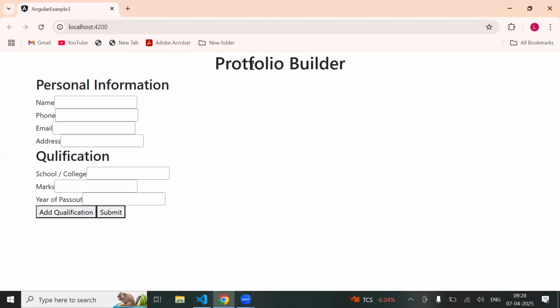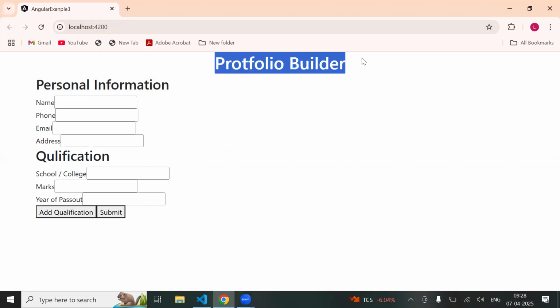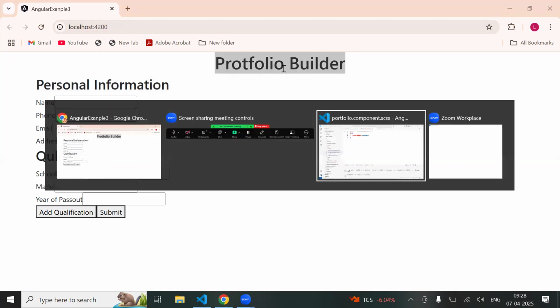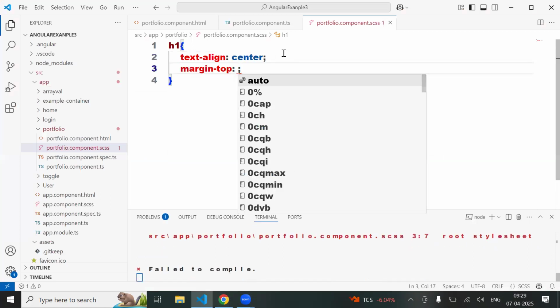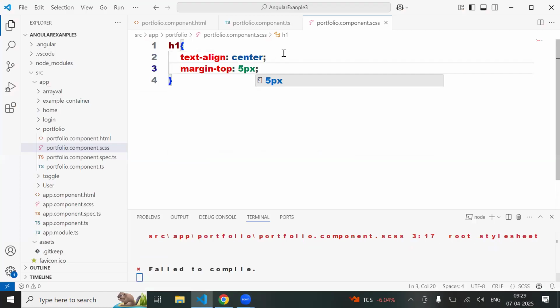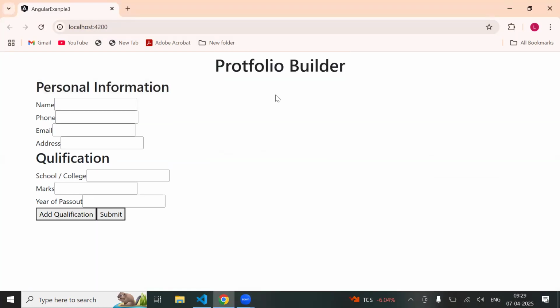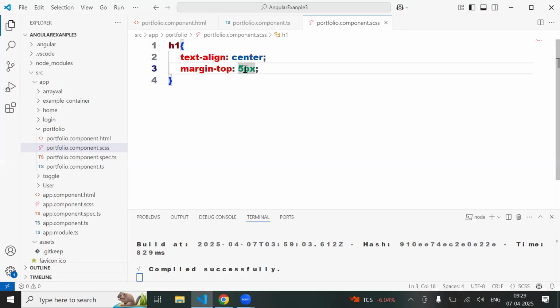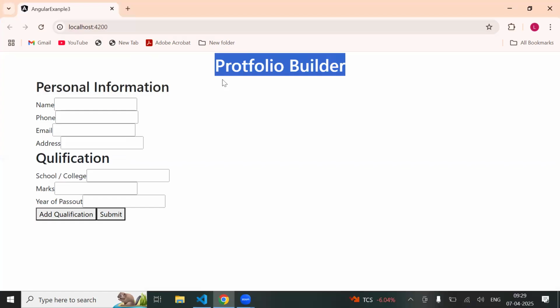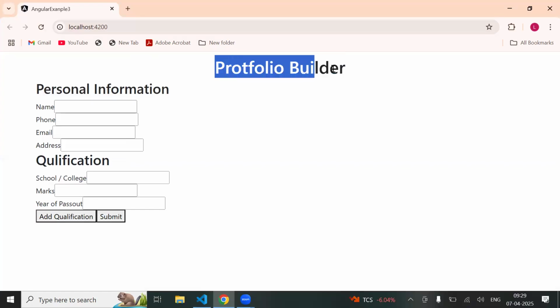Once you center aligned, you see there is no space between the top and portfolio builder. So what I'm going to do here, margin top 5 pixel. Now it got down. There is a space you can see, right? Say yes or no? Yes, sir. There is a space you can see, right? 10 pixel. Yes, yes. Done.